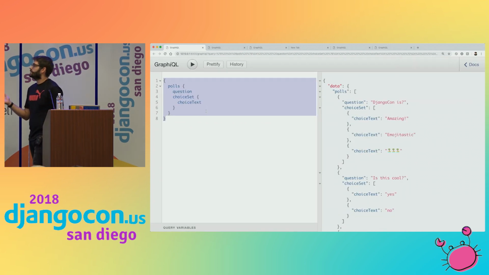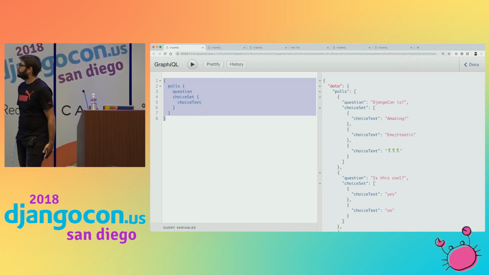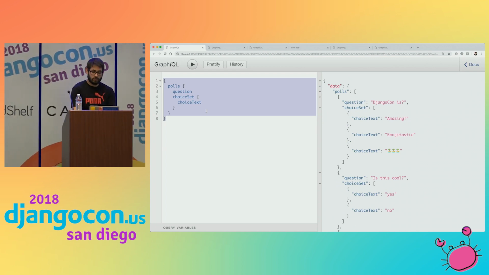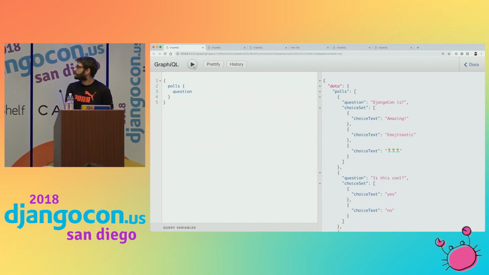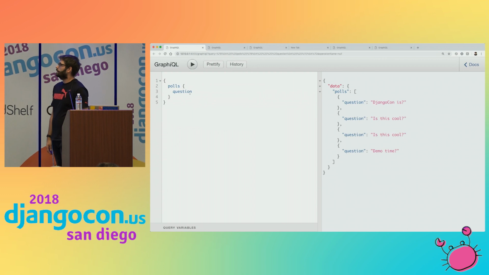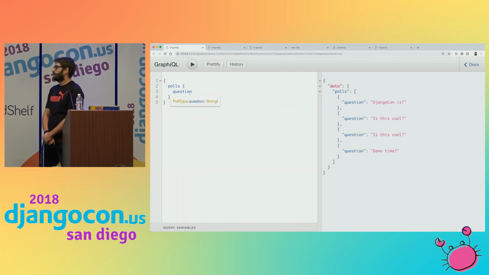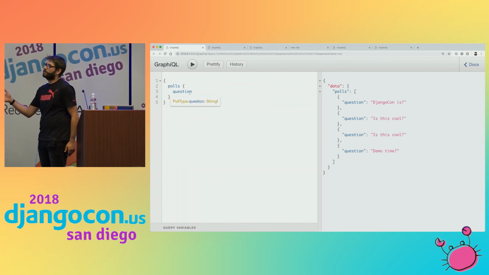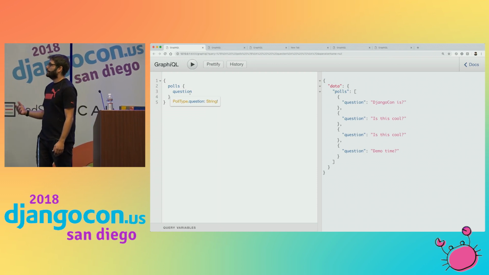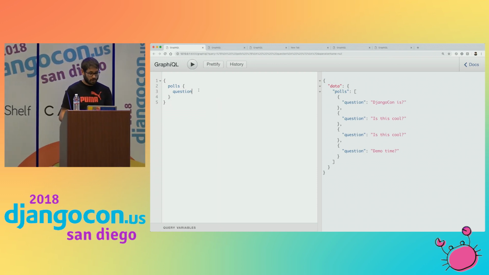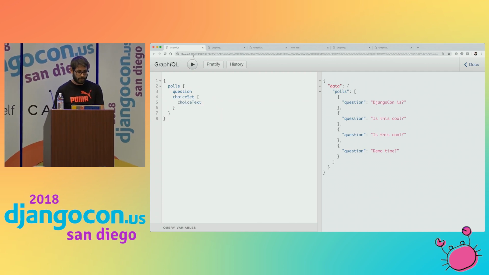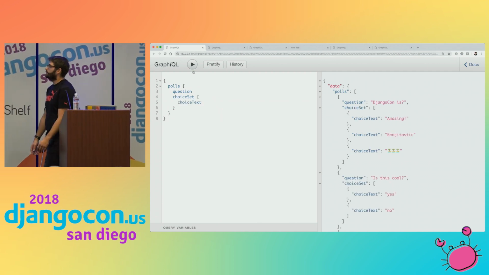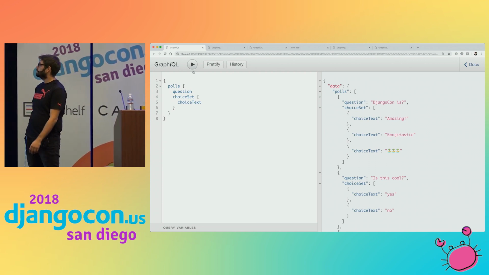So I already have an instance of Django running with this backend code. Let's say I want to fetch just a list of pools with the question text. I can easily do it like this. Every time I need to do an API call, I can just send the document that I need with the structure I need back, and I can fetch it like this. And if you want to get the choice set, I can just do something like this, and then I can get back the list of choices for this pool.